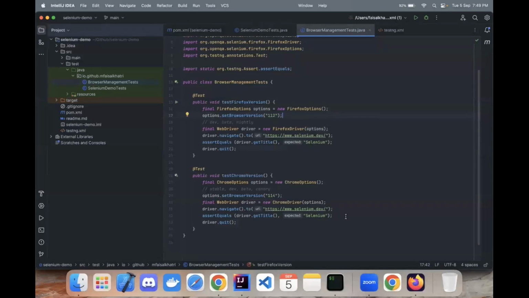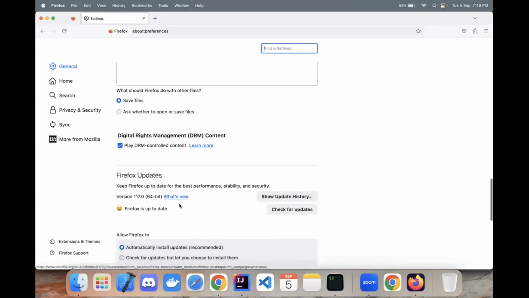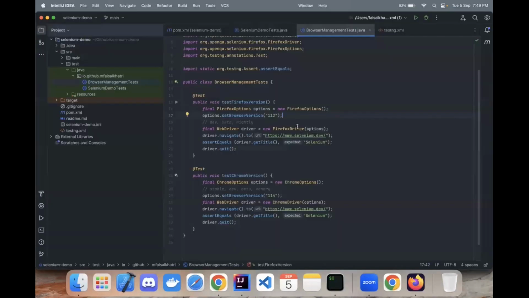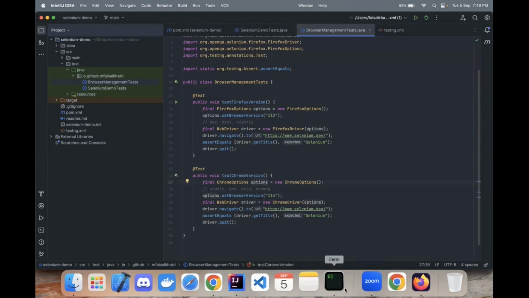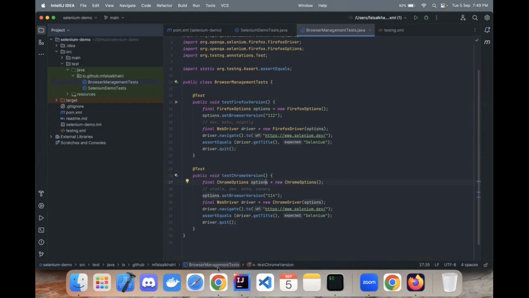Now let's move on to the next part, where we discuss automated browser management as well. So we just saw that the latest version of Firefox that I have is 117. Now let me try to run the test by setting the Firefox version to 112. It's the same test that we ran previously, but the only difference here is we will be setting the browser version to 112. And similarly, for Chrome, I have version 116 installed on my local machine, but let me try running the test by providing the version as 114 in the test here.